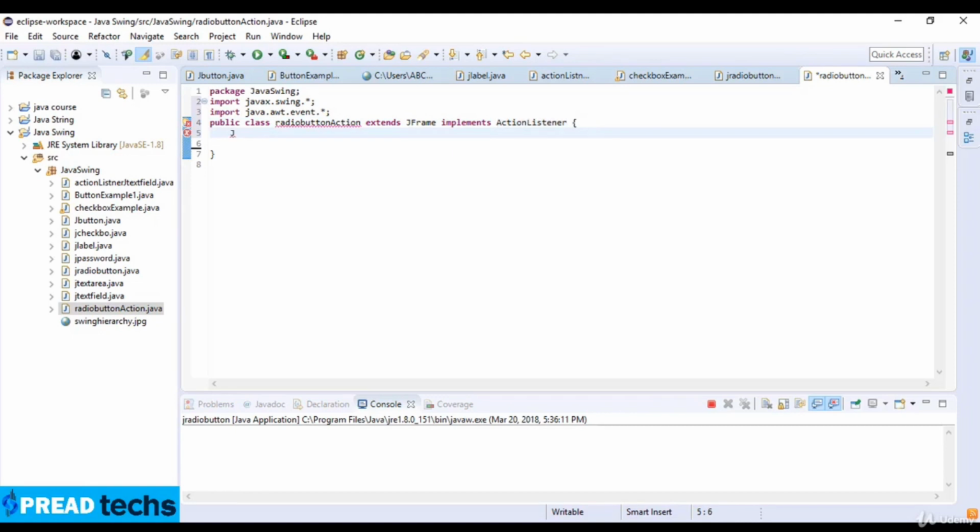Now JRadioButton, which is RB1 and RB2, and JButton, which is B as a variable.